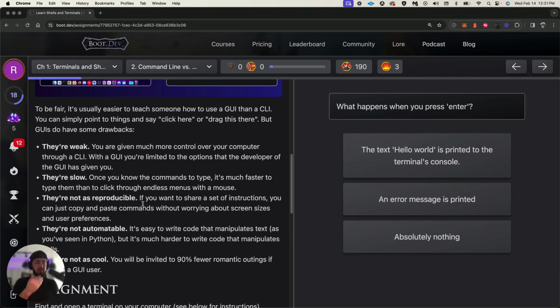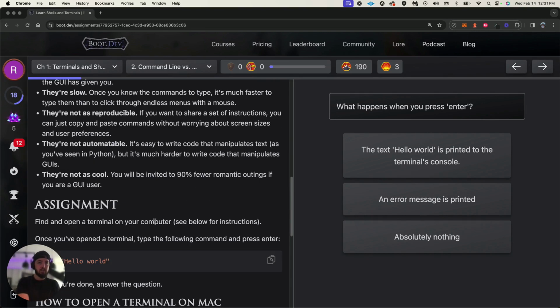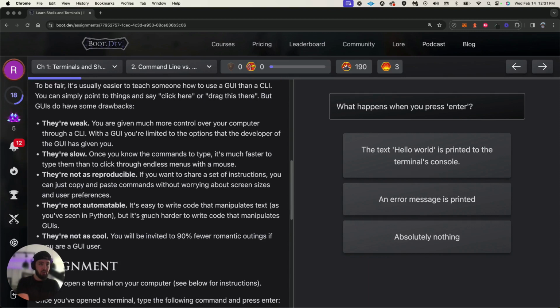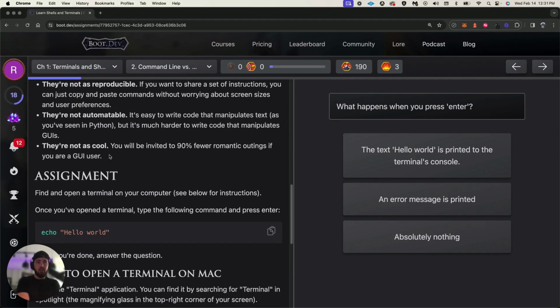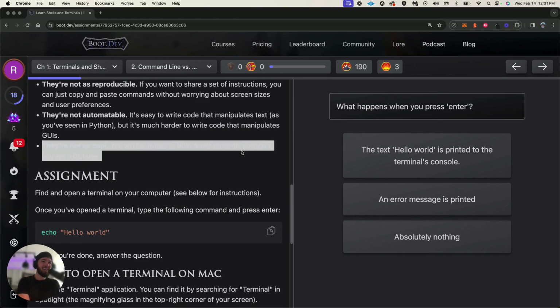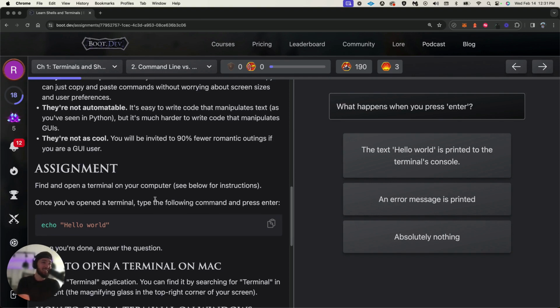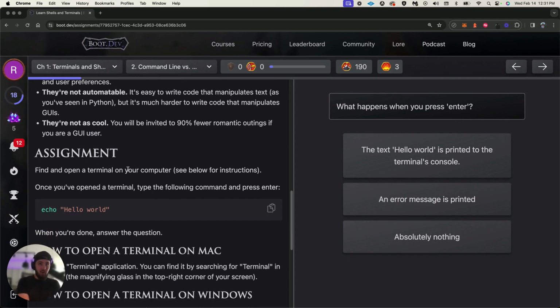Whenever you can just stay on your VS Code and just use your keyboard without clicking around, it's typically quicker. If you're good on the keyboard, there's all sorts of shortcuts and commands. So it's always going to be quicker. GUIs are not automatable, versus you could write scripts for CLIs that are automatable. They're not as cool, right? So you will be invited to 90% fewer romantic outings if you're a GUI user. Shots fired. Shots fired.